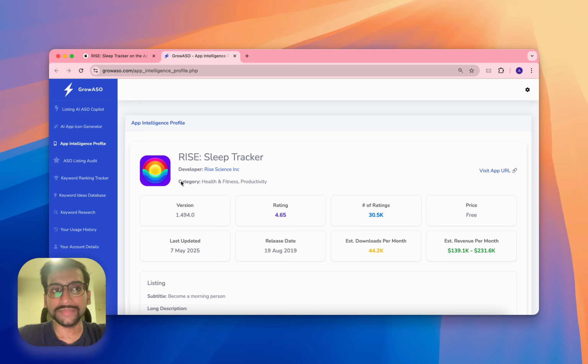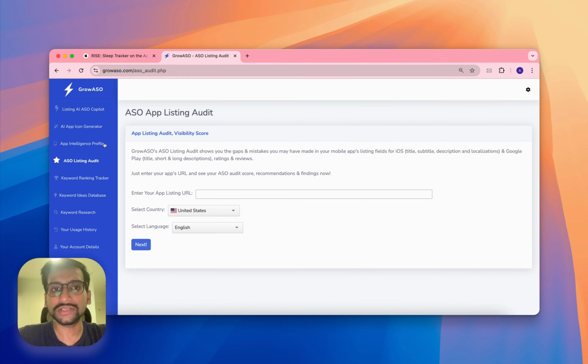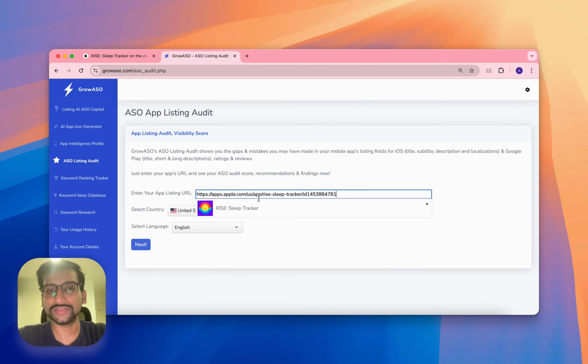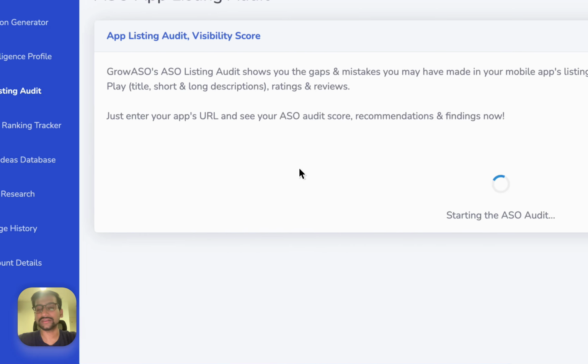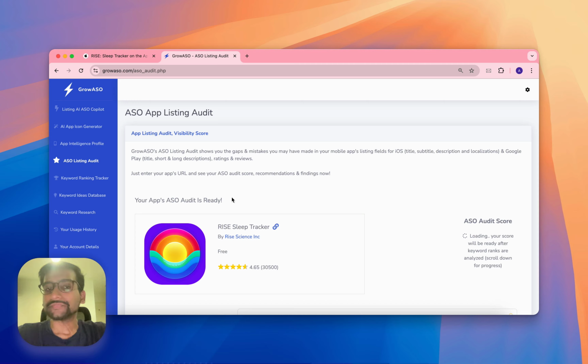But the meat of this analysis would actually be on the ASO front. So let me just put in the app on the ASO listing audit tool, because I want to get a breakdown of what exactly is the room to grow for Rise. Let's choose the country and the language as English. Let's go for the US and let's see what it says.